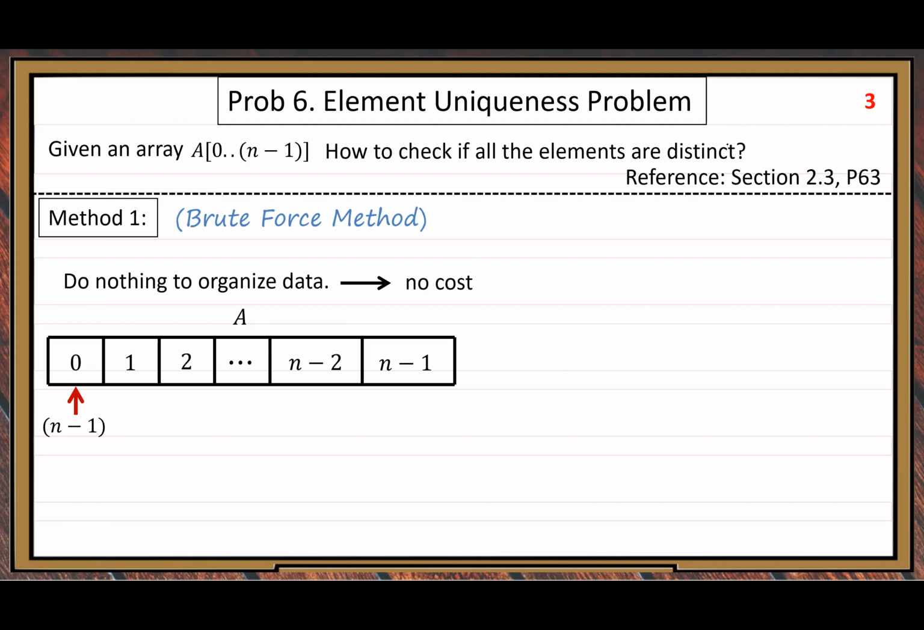For the worst case, you need to do n-1 comparisons. Still not enough. The next round, the second element, you need to do comparison with all the remaining elements, with n-2 comparisons.